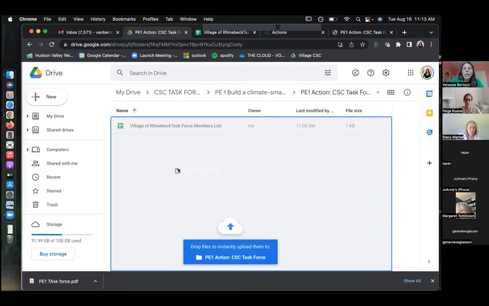You could drag and drop images, like photographs that you've downloaded to your computer that you want to get up and share with your task force. You can do it with Word documents, Excel. But this PDF, I'm uploading it now. You can see the little cloud with the arrow. It means I'm uploading it up to my drive, up to the cloud.